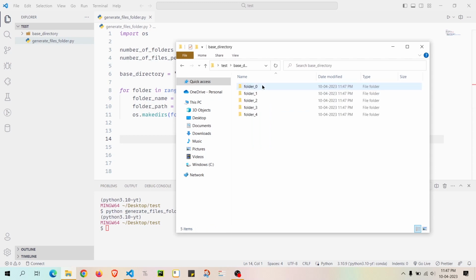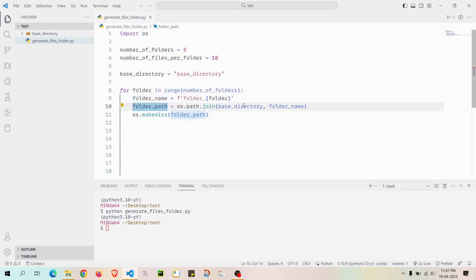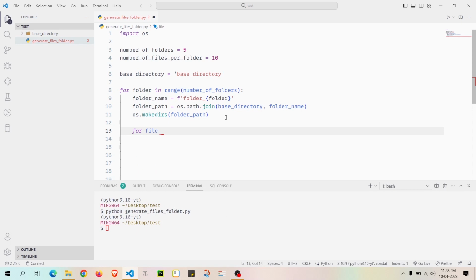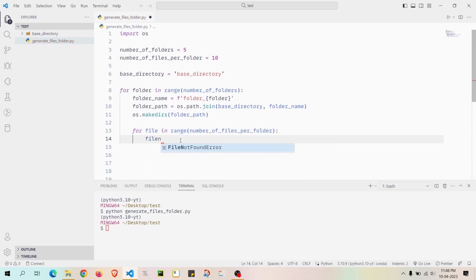Now for every single folder I want to create files, and the number of files that I want to create is 10. How can I do that? It is also very simple. So for file in range, number of files per folder. Now I'll create the file name. So file name equal to file underscore, I'll use the f string to create the file name.